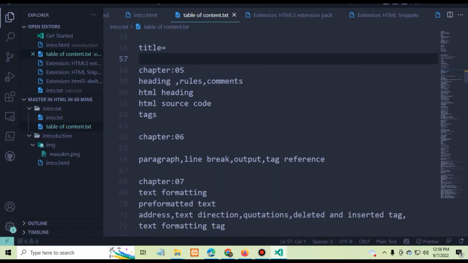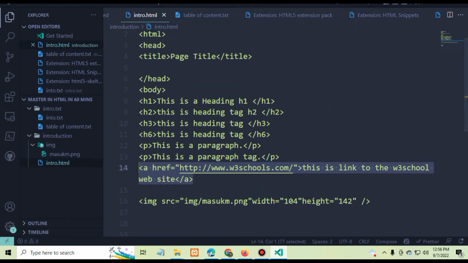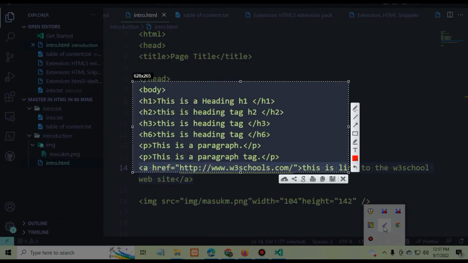So now I'll move to chapter 6. Oh no, in here, now I'll move to chapter 5. In this chapter you will learn HTML heading tags and rules, then HTML comments, then HTML source code, and then the tag. I already discussed this. So this is the heading tag. Now, this is the heading tag.